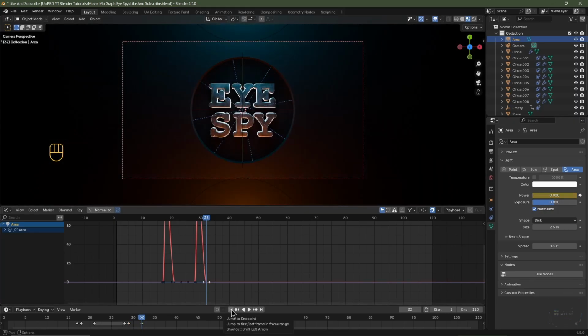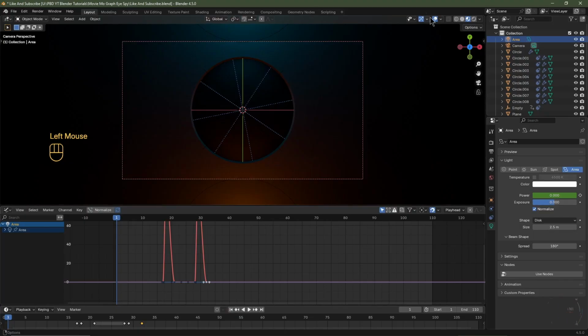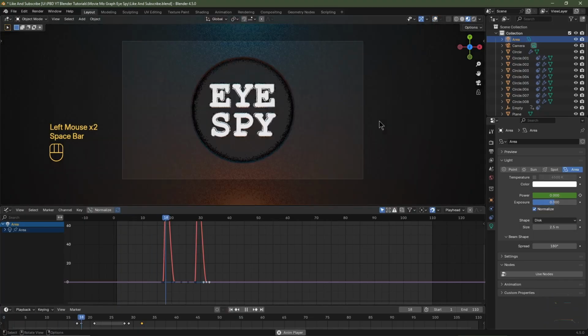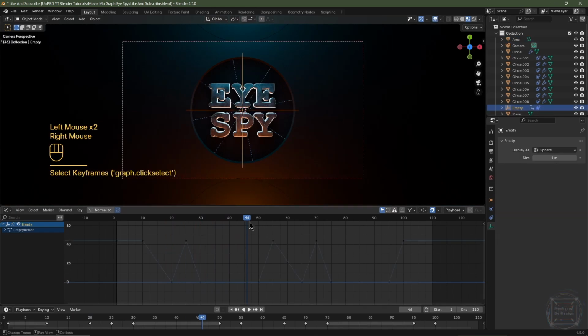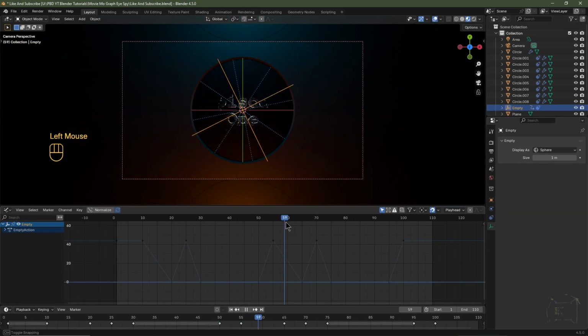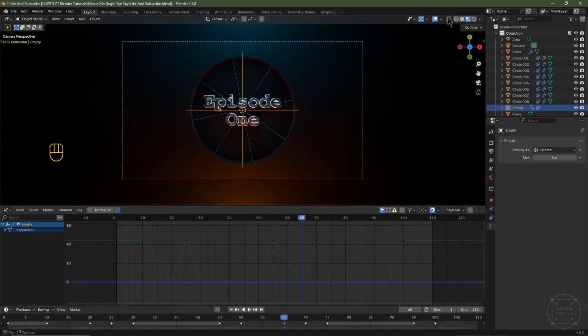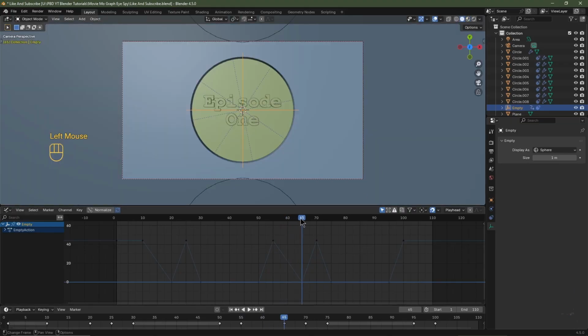Let's just check that. So I'm going to skip back to the first frame. I'll turn my overlays off. I'll hit play. Excellent. I'll just re-enable my overlays. I'm going to select my empty object. So the next camera flash will appear when the shutter opens here. So I'm just going to go into solid view just so I can see what I'm doing a bit better.